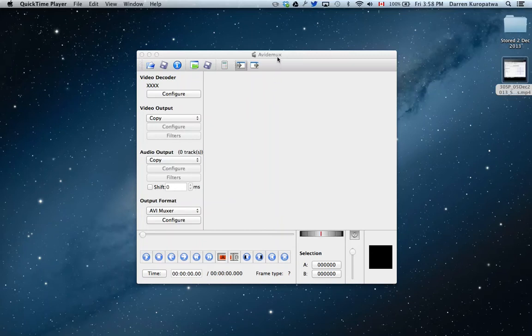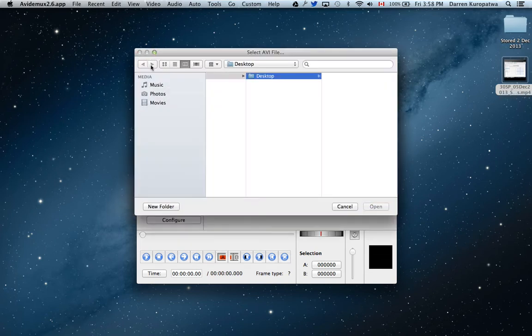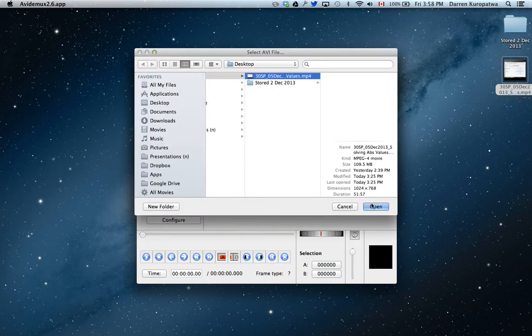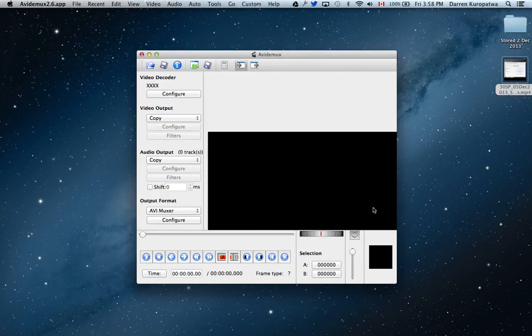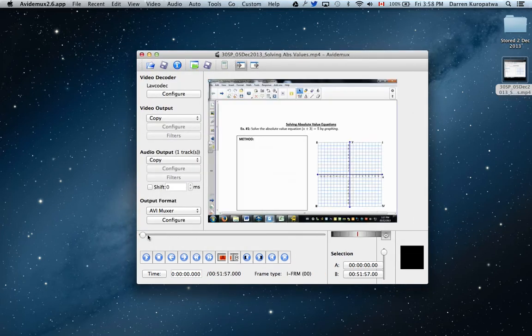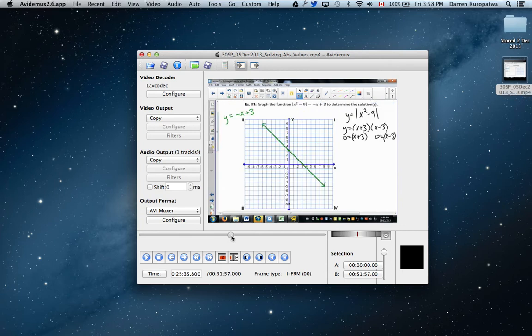into smaller pieces using this free open source software, Avidemux. Launch the software, click on the open folder icon, find the video that you want to cut. It loads into the video player. Drag it about this tab, drag it about halfway through. So I'm going to choose about, just shy of 26 minutes.